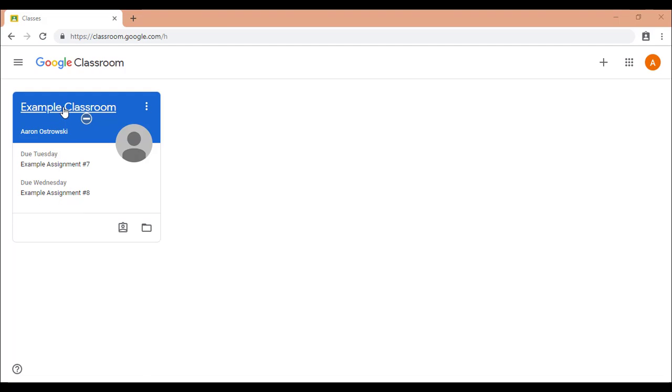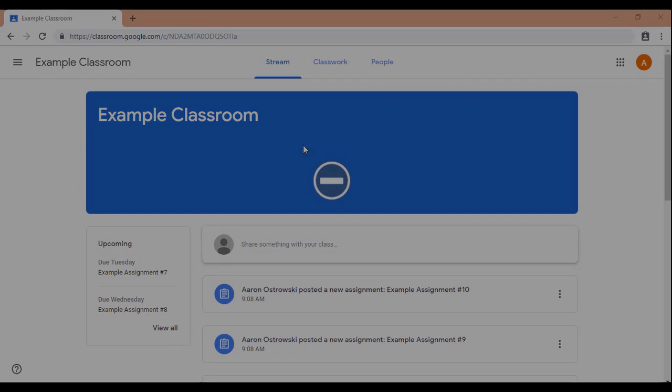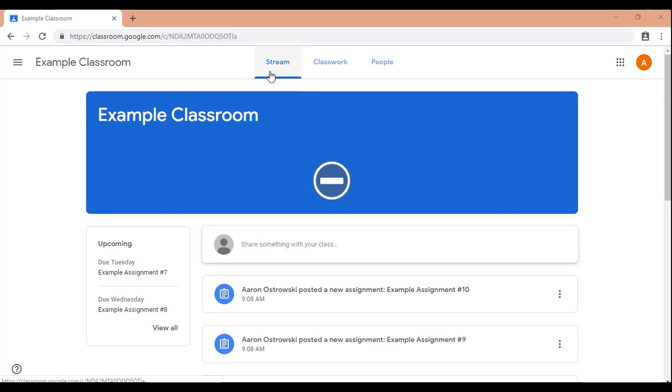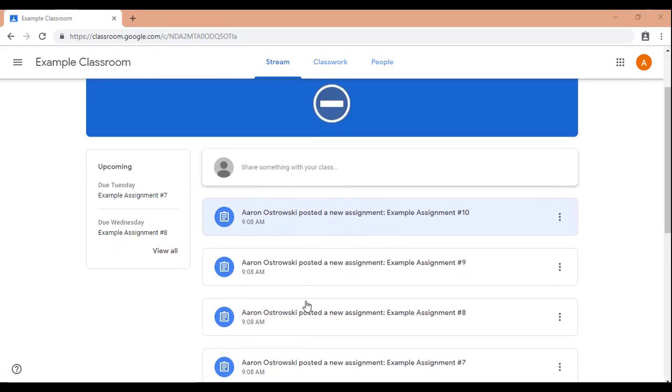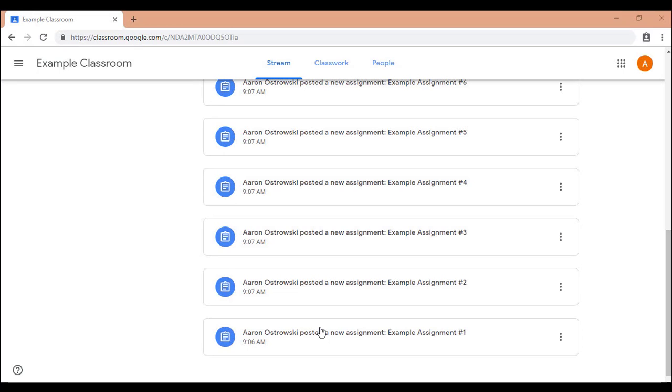When you click on and enter a classroom, there will be 3 tabs on the top center of the screen: Stream, Classwork, and People. When you enter a class, you will always be taken to the Stream page by default. The stream shows everything that has been posted on the classroom in chronological order from top to bottom.